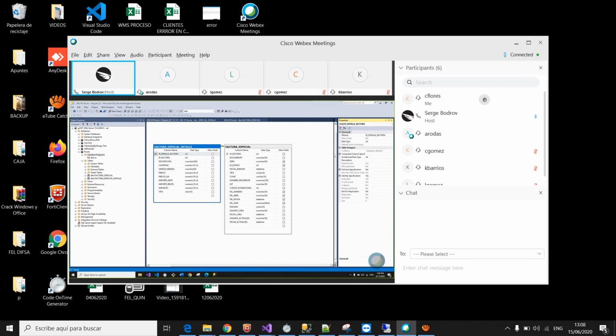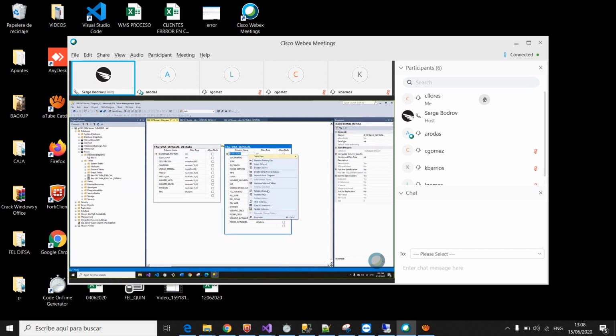And the second one is also, right? ID factura, that's also identity. On the second table, it's also the same, right? Yeah, okay, good. So we have identity columns, right? Okay, I understand. So I have an idea.